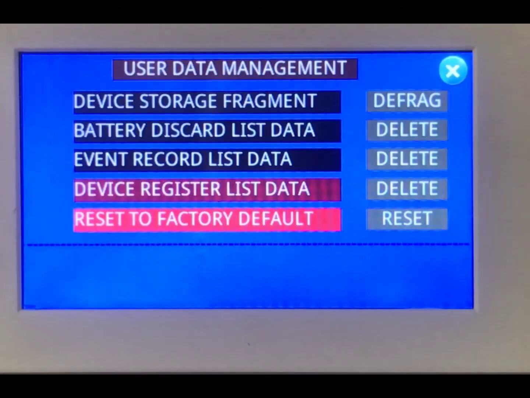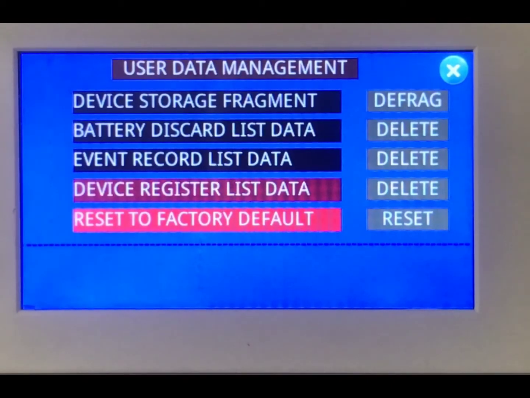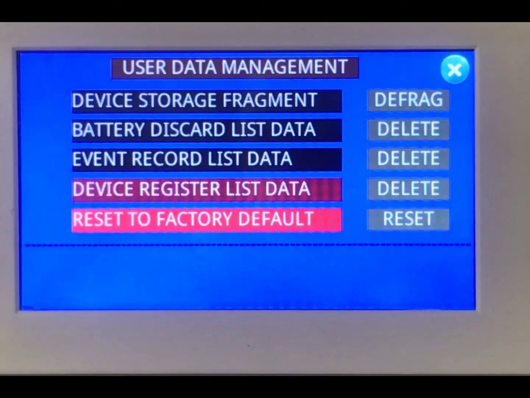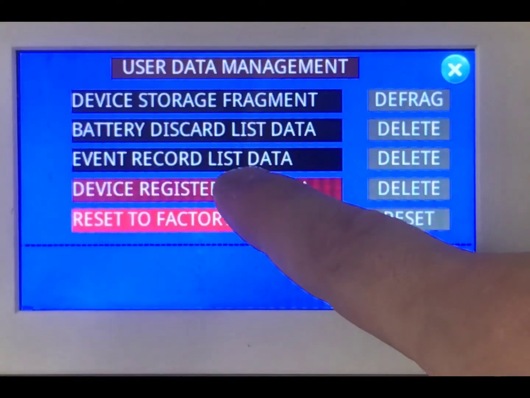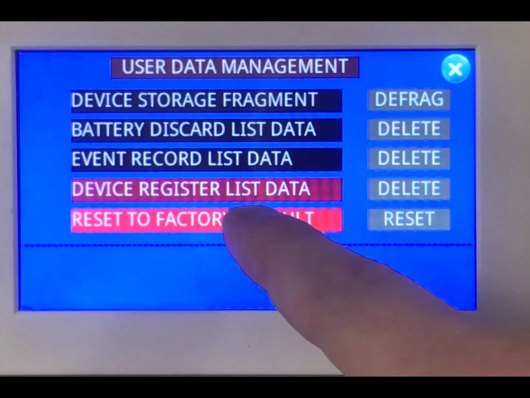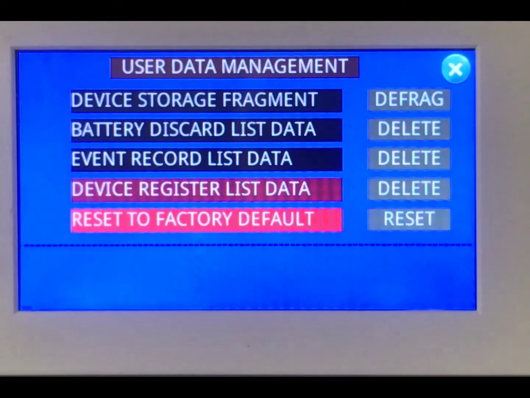User data management. The first one is device storage fragment. If any event record is saved to this control panel, it will generate a fragment. So we can defrag it, and the battery discard data. If any battery has failed, it will be saved and we can delete the record. And over here is the event record list data. It can also be deleted. Here is device register list data. Here we can delete all the registered addresses.